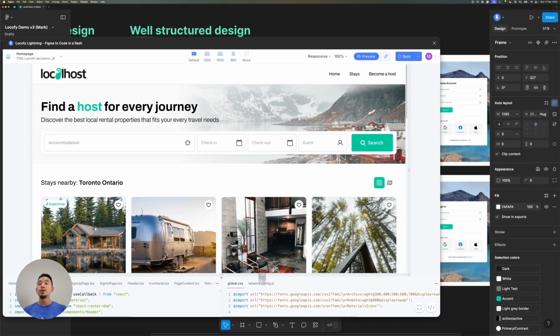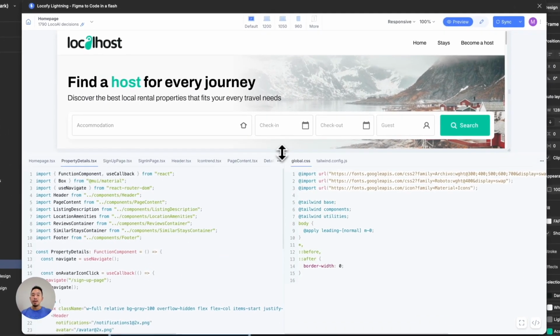Okay, it looks like Locofy is all done with converting my design into code. You can see all the generated code down here. It's all developer-friendly semantic code, so it's easy to understand and make any changes should you need to.